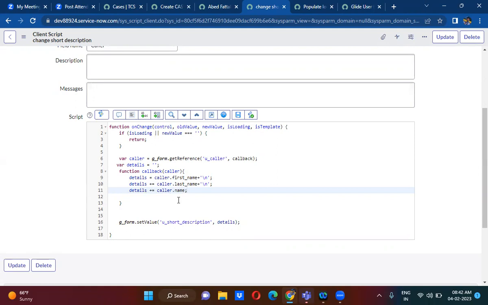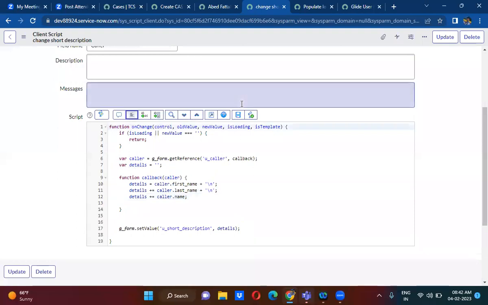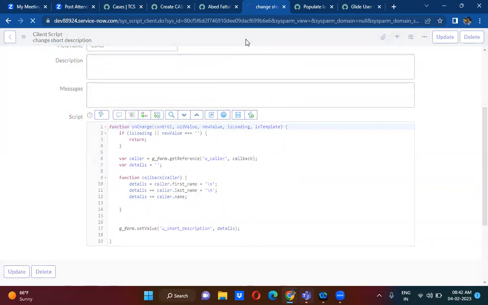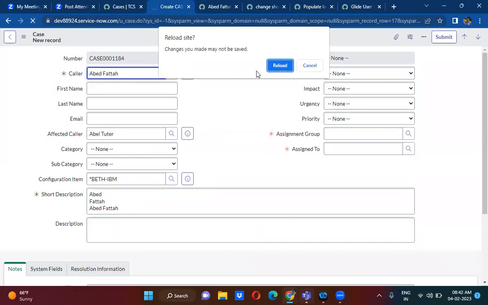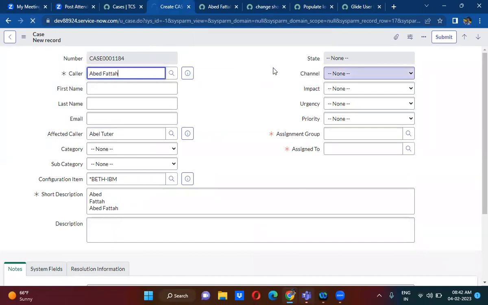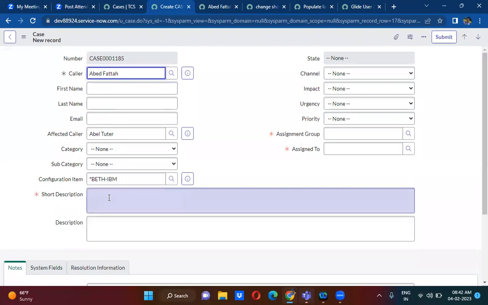Getting first name, last name, full name. So those values I'm passing here. This time, this logic will not take time to get the values. It will get the values immediately without even waiting for a fraction of a second. So here I'm changing the value to Abed Fath. As soon as I select Abed Fath here, immediately the values will be changed. So somehow there is a mistake.